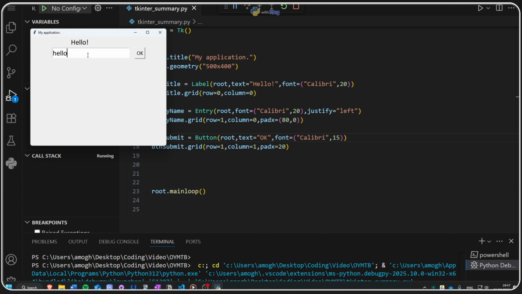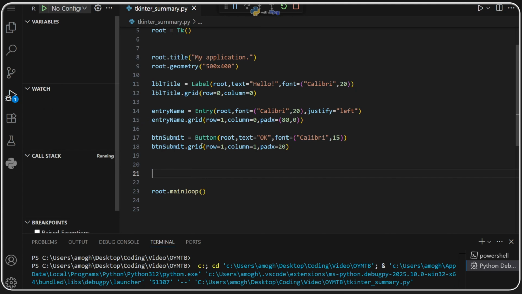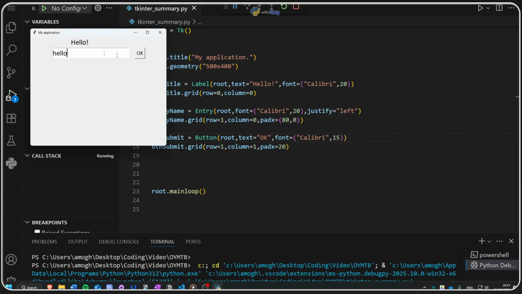And I click OK. Nothing really happens with this, right? When I click my button, as you can see, it's an absolute basic button. It just says the text OK and has a font. It really doesn't do anything. So that is what we're going to sort out now.